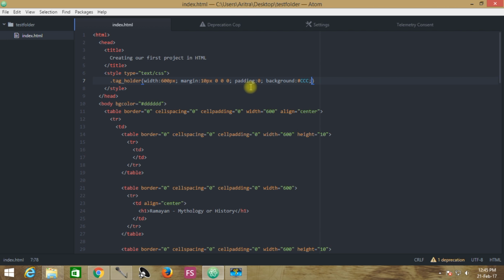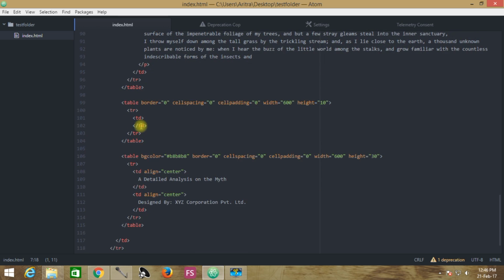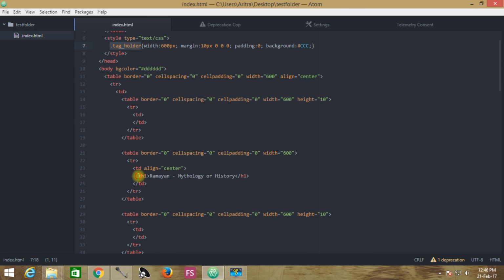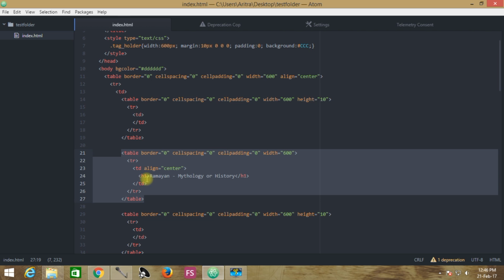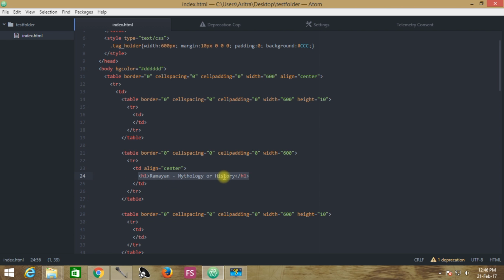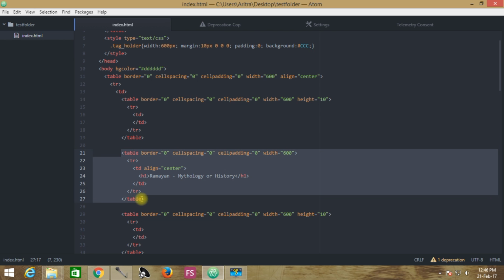Now you will see here the dot tag holder. We have created a new kind of style, where this dot represents the class name. Tag holder is the name of the selector, and along with the separator, the properties are written out over here. So this tag holder is the selector name that we are going to use in our project. If we come back to our project, we replace this table, which contains the tags Brahman, mythology or history, with a new kind of element known as div.